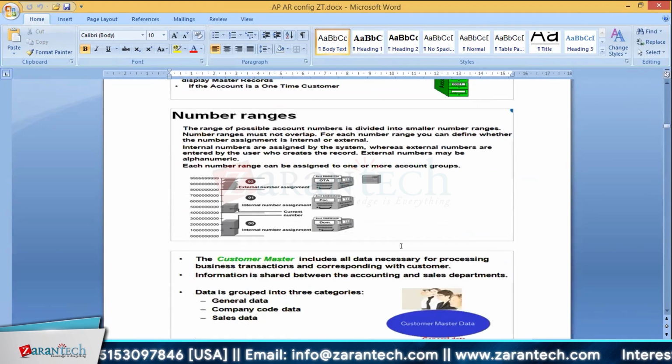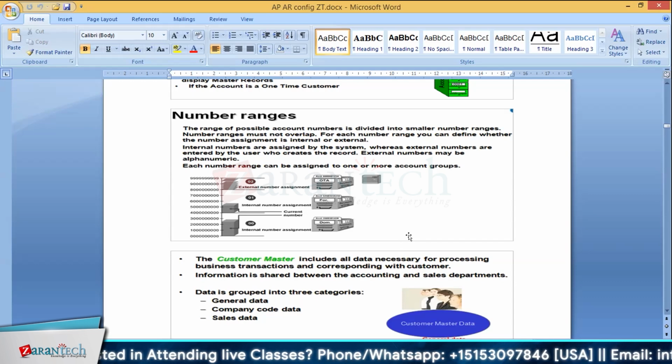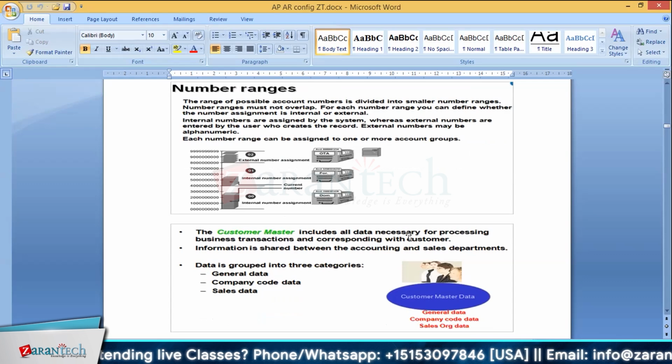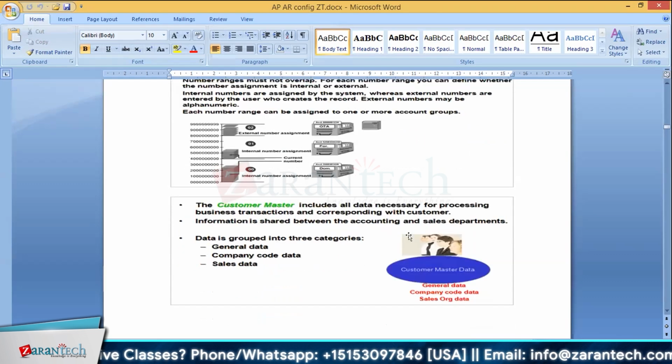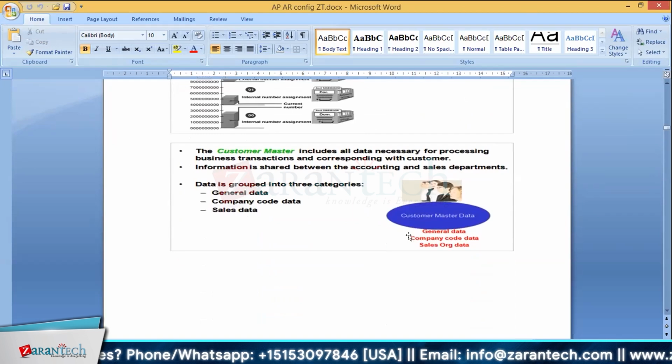When it comes to numbering, you can have external number ranges or internal number ranges. The internal number ranges are assigned by the system, whereas external numbers are entered by the user who creates the record. External number ranges can be alphanumeric. Internal number ranges have to be numeric. Each number range can be assigned to one or more account groups. So that is account group and number ranges, and now customer master.